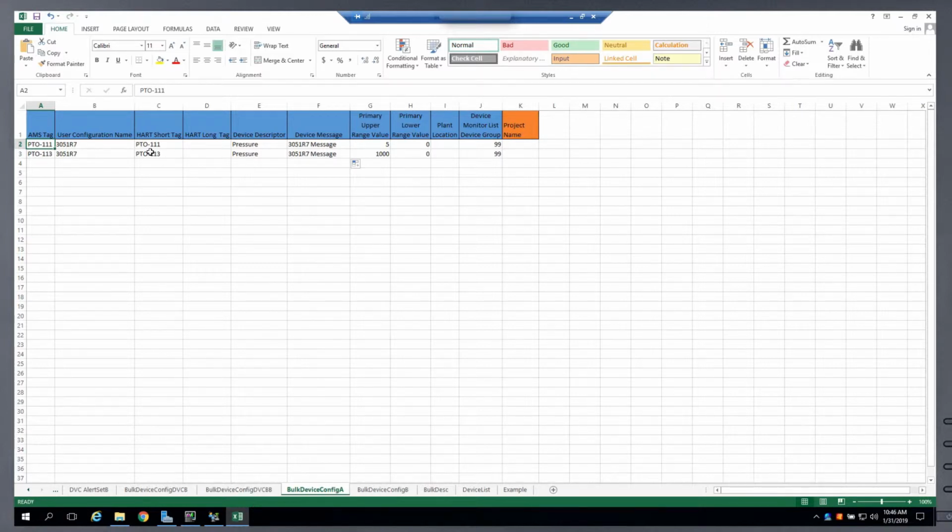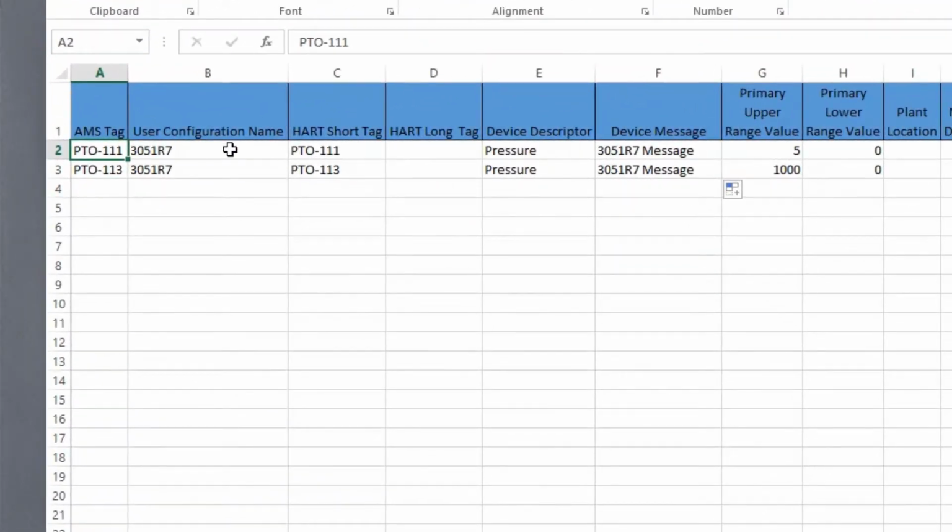The mapping may be derived by exporting from applications like Intergraph's SmartPlan or by exporting the devices from AMS Device Manager. For demo purposes, I am only showing two AMS tags used for bulk transfer, but the same process can be used for multiple tags and user configurations.